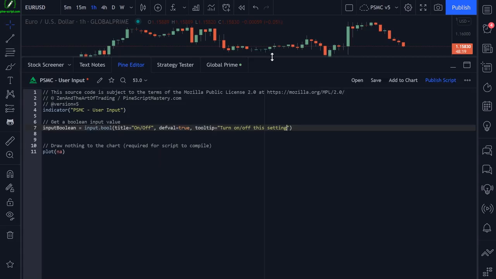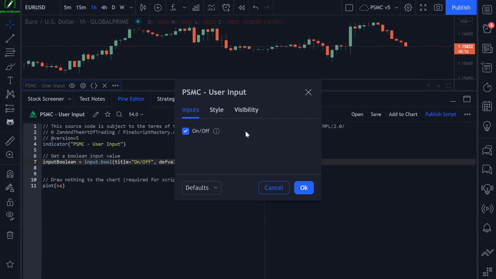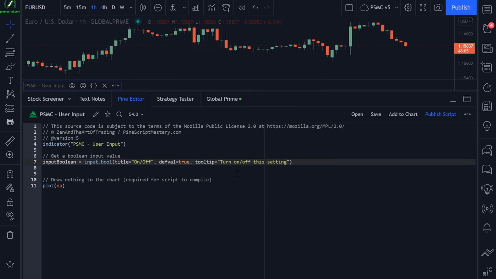Now if I save the script and open up my settings menu, we have this little I symbol here. And if I hover my mouse over that, we get the tooltip popping up. So you can have a tooltip on all of your settings if you want to, but it is an optional parameter. You don't need to put tooltips.